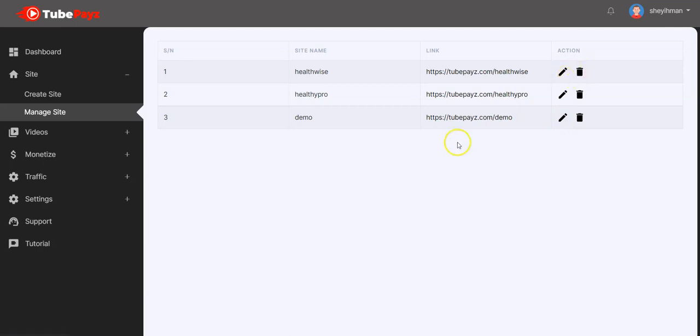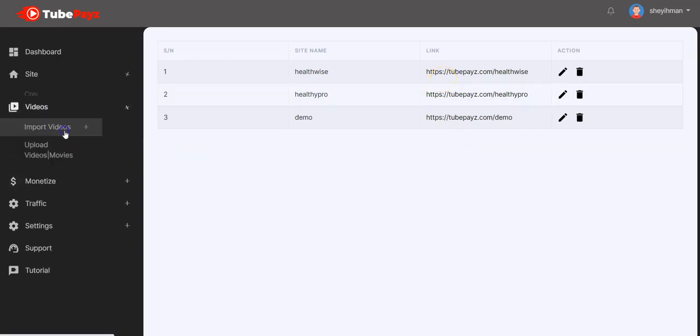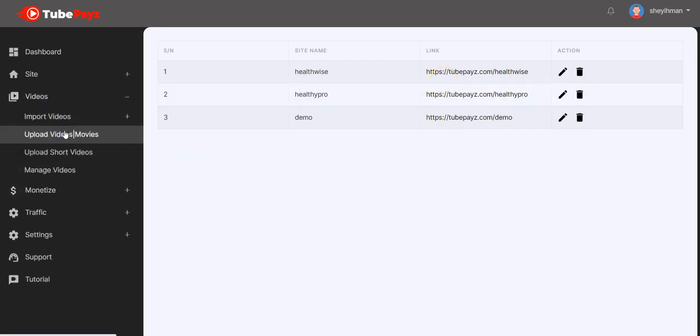Okay, now after creating your TubePayz site, the next thing you have to do is to add videos to the site. And how do you do that? We have different options. You can import videos, you can upload your own custom videos and movies, you can upload short videos, and you can also manage the videos right here.